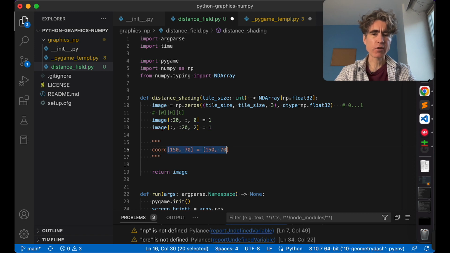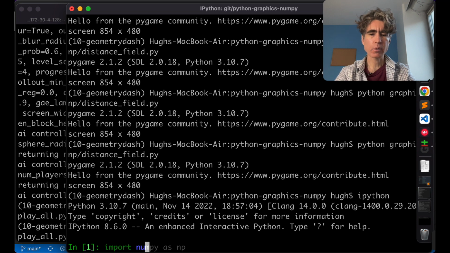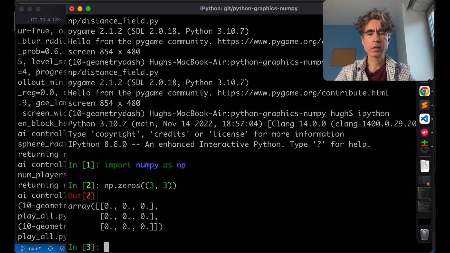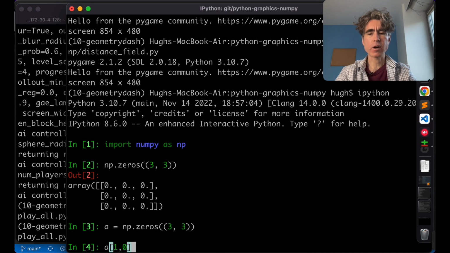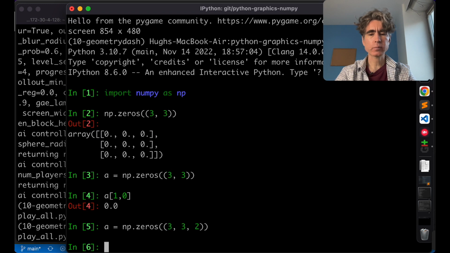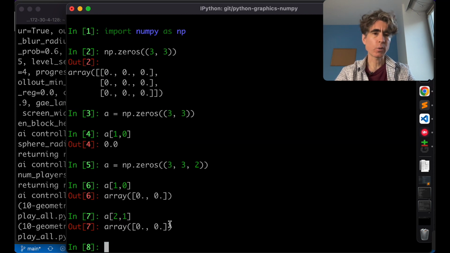Because that's not actually normally true. Normally, if I create an empty array, it's going to be 0, 0, right? So if I do IPython, import numpy, and np.zeros, like 3, 3, each value is 0. If I then do a equals this, then a[1][0] is 0. Or if I gave that an extra channel, let's say 2, then it's still 0, 0. But what we want is that [1][0] is 1, 0, and [2][1] would be 2, 1. Right, so how do we do that?